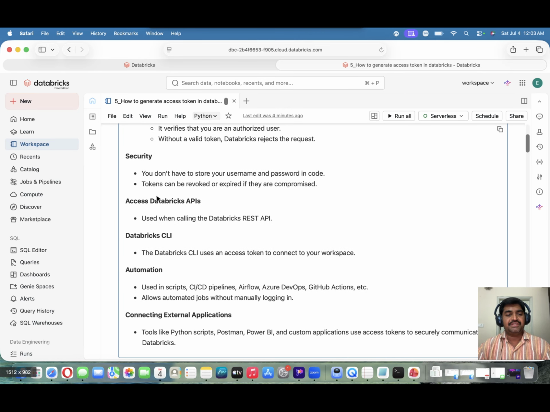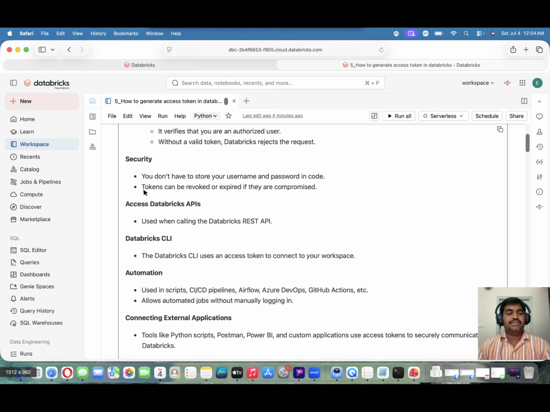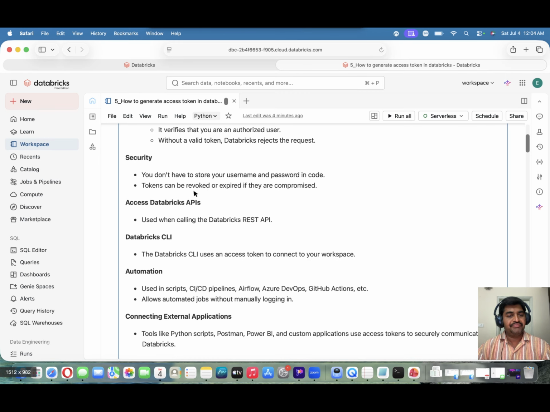So next one is security. You don't have to store your username and password in code. Tokens can be revoked or expired if they are compromised. In real time, access tokens will be created by your platform team. They will create on behalf of you. So we need to request for access tokens. They will create and they will provide to developers.